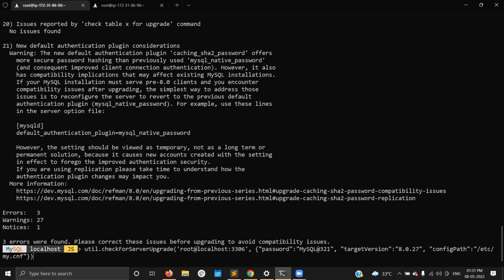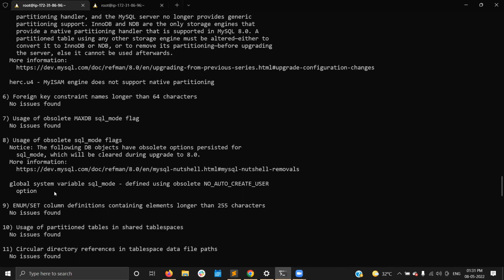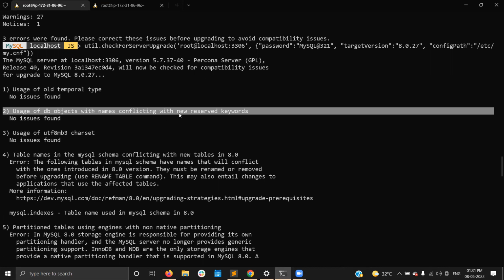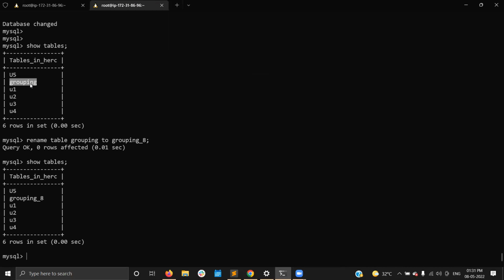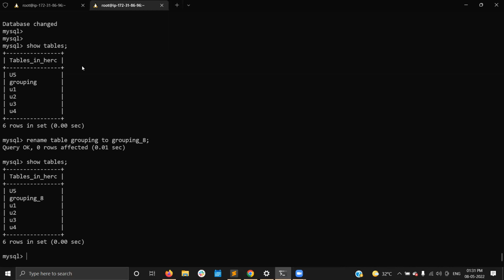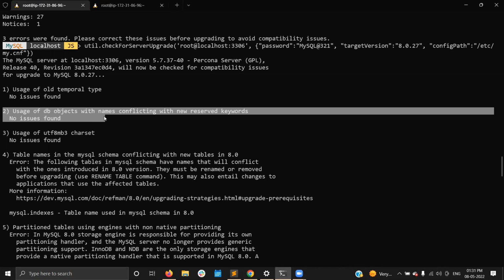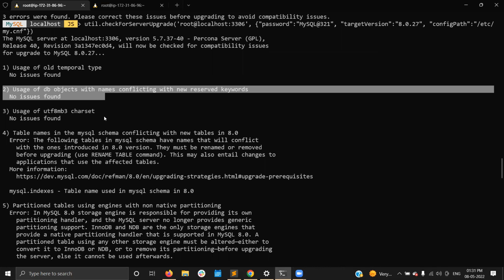Now let's execute this again. See, the warning is reduced from 27 to 26. And in the column usage of the reserved words section, no issues are found now. Grouping is the reserved word added in MySQL 8. I am on MySQL 5.7 here, so I can do normal operations with grouping. But when I check compatibility for MySQL 8, it gives the warning because grouping is a reserved word in MySQL 8. So I renamed the table from grouping to grouping underscore 8. After that, the issue is removed. Now I don't have any issues. That is a warning.